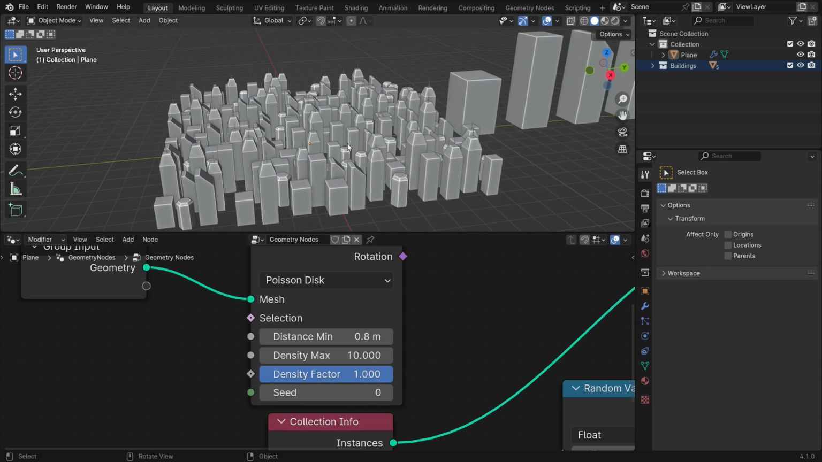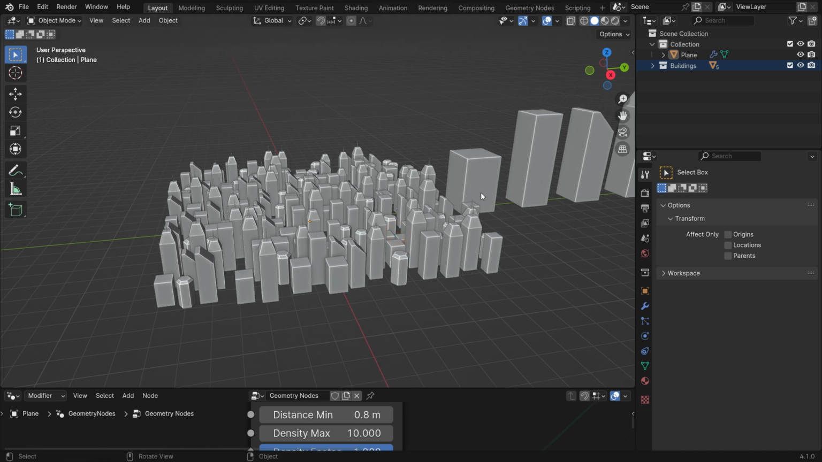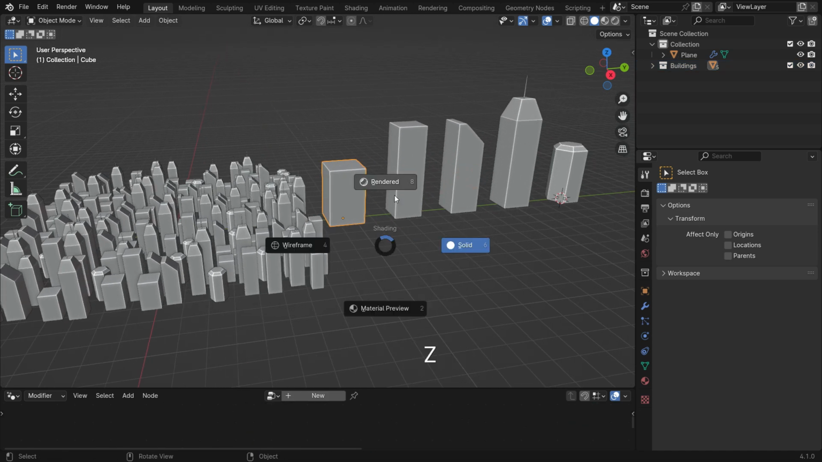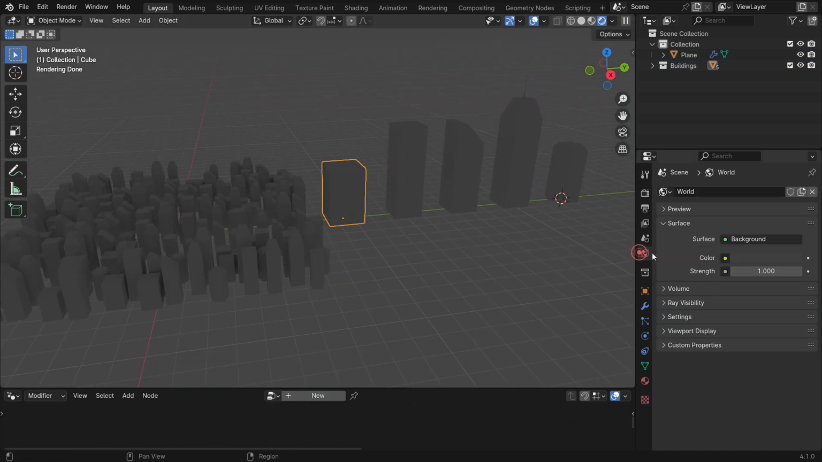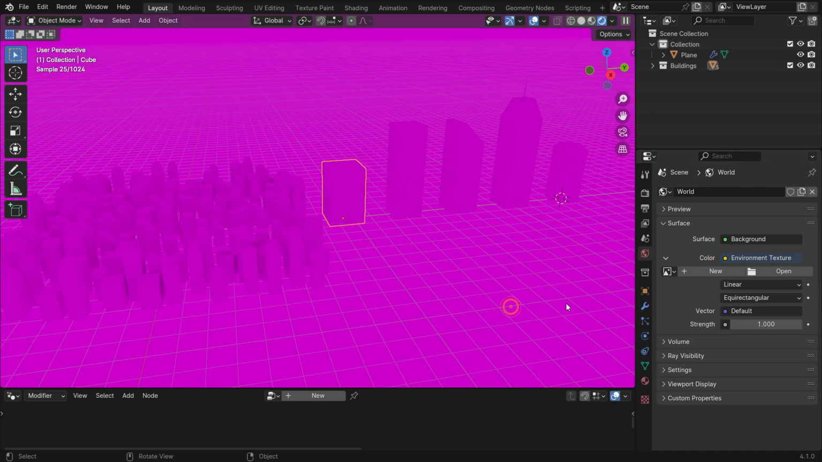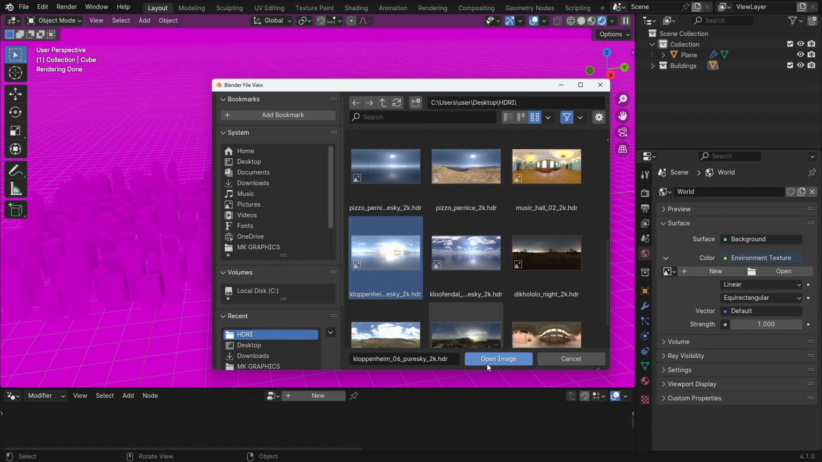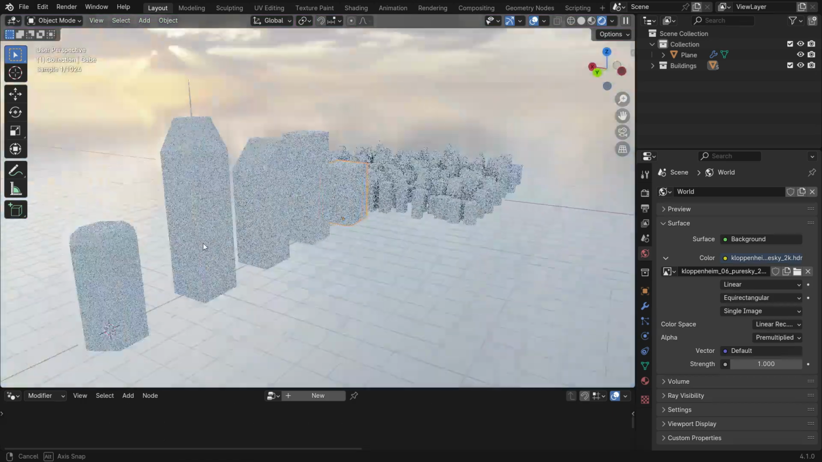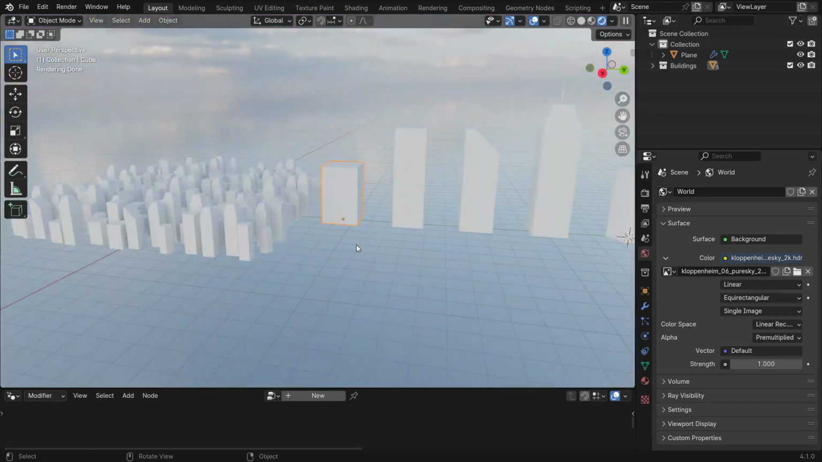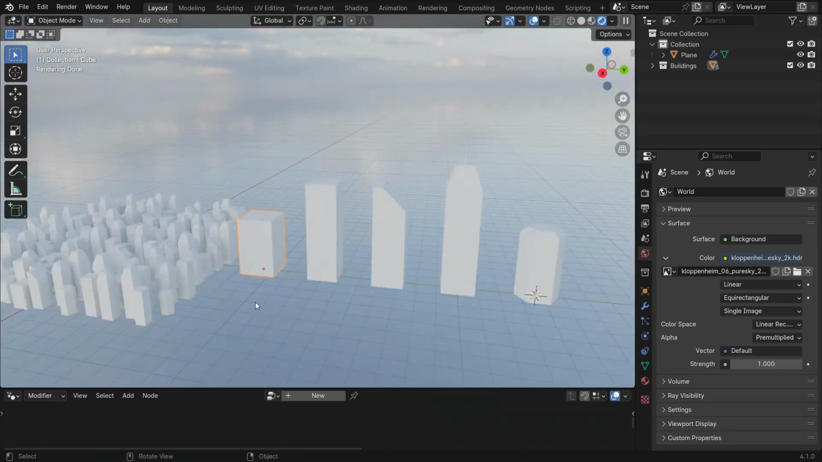All right, let's add material. Hit the Z to switch to Render Preview mode. Click the World Properties tab and add an environment texture for lighting. I will share the download link in the video description. Set the strength value to 0.8.